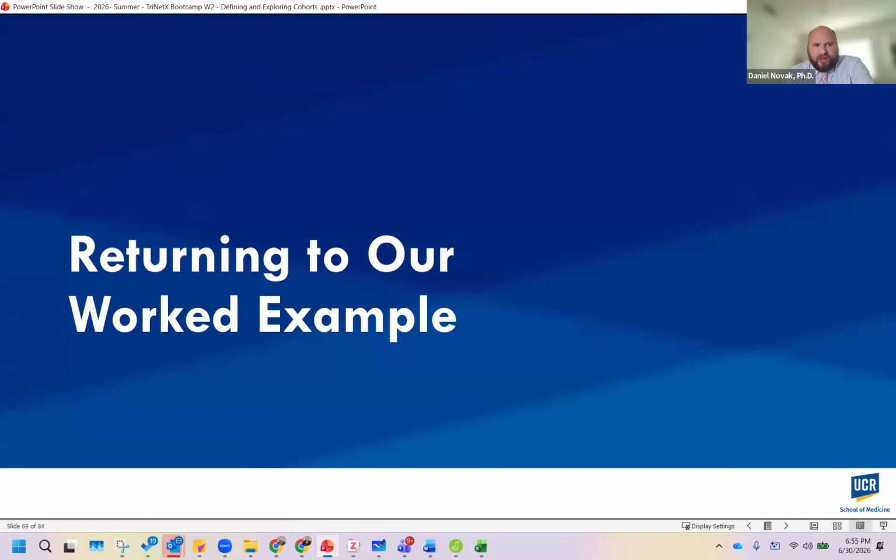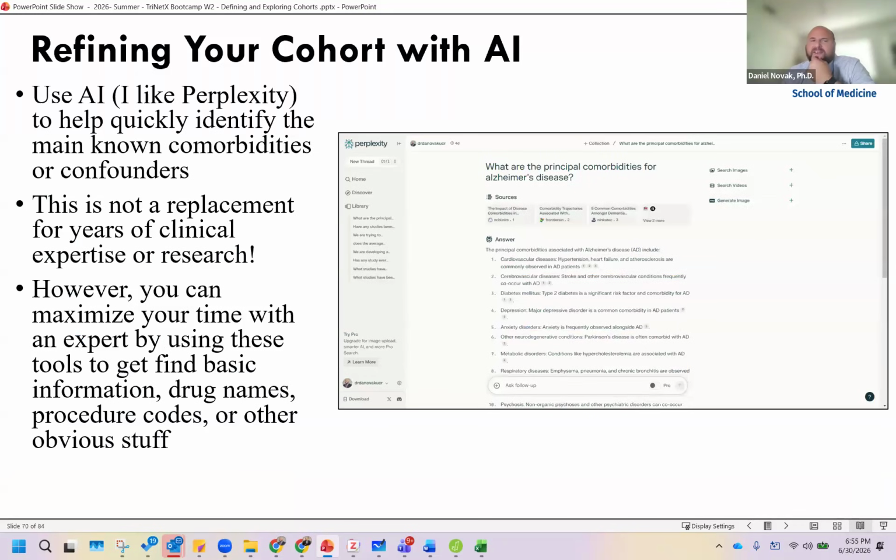Okay, we're in the home stretch today. I just want to return to our worked example before we close out and talk about refining your cohort with AI. I like to use Perplexity to help quickly identify known comorbidities and confounders. It's not to say AI is without its flaws. Here we are 3, 4 years into the use of AI in society, and it is absolutely not without its problems. But Perplexity does do a nice job of helping you to get oriented in the literature.